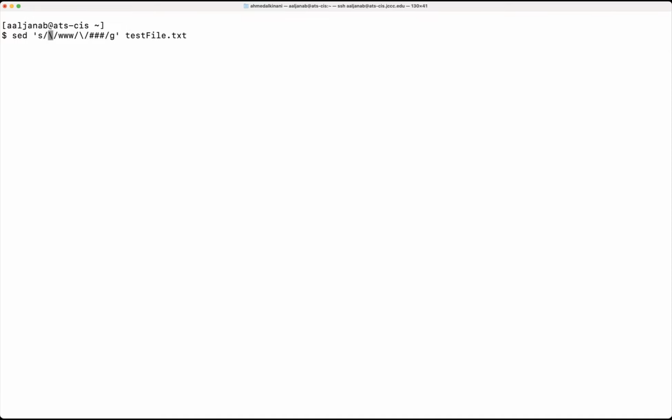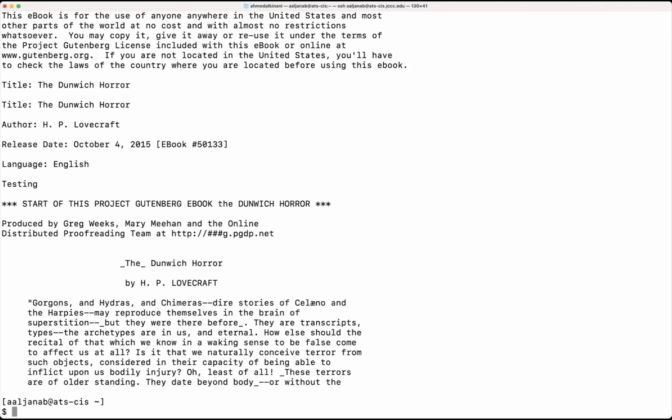And here's what I'm going to do. Take all this away, take all this away, and take all this away. Now, remember, I'm trying to replace the backslash WW with the backslash pound, pound, pound. So here's what I can do: I can use any character that I want. Let's see if this is going to work. Let me give it an enter. And here we go. It worked perfectly fine.